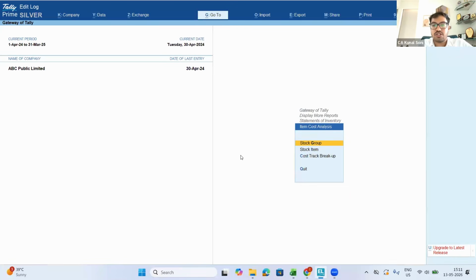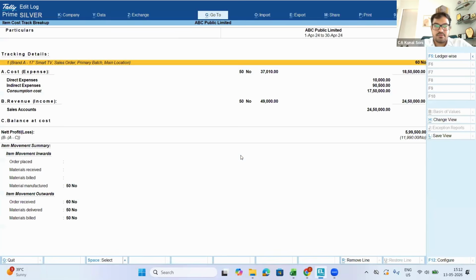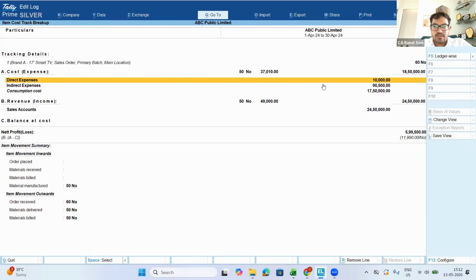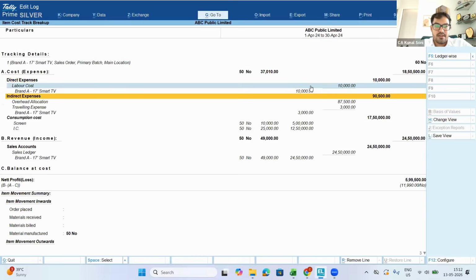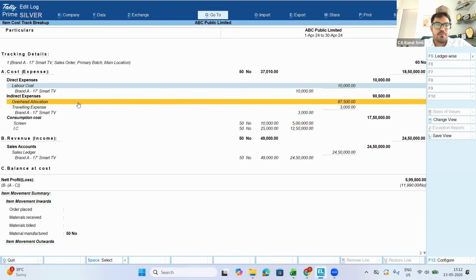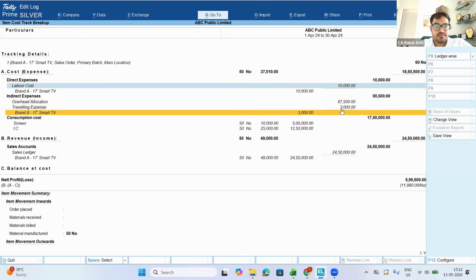So there is one report named item cost analysis. If you want to view the same for stock group or stock item or stock category, you can just select the same. So let's say we are currently viewing for this particular system. See what this report shows: there are direct overheads amounting to 10,000. So what is that? That is basically the labor cost incurred in manufacturing. Then there are other overheads also. Let's say there would be power and many other overheads which would have been incurred. So that amounts to 87,500. Traveling expense for this particular order turned out to be 3,000 rupees.